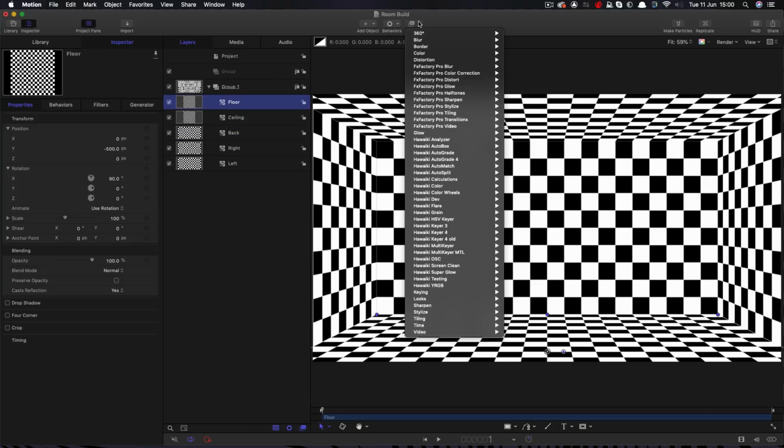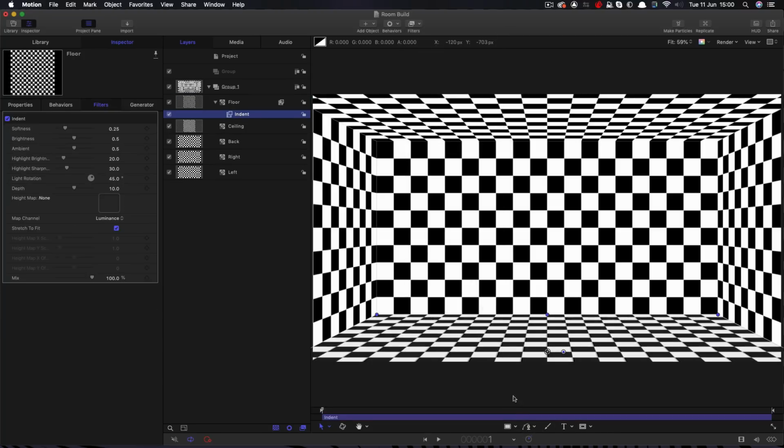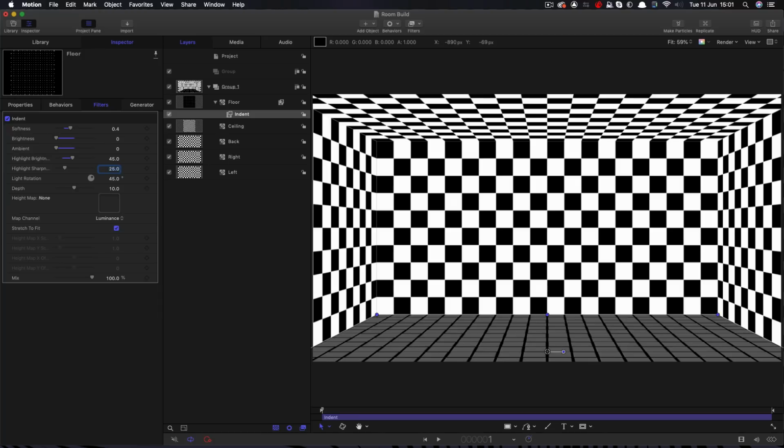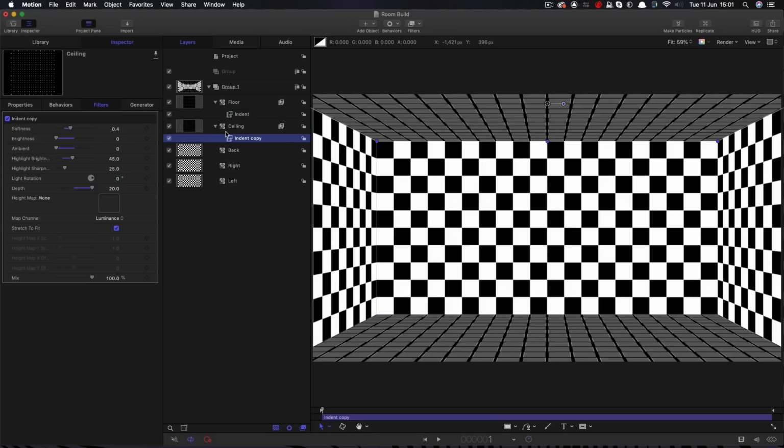Let's take the floor. I'm going to come to Filters, Stylize, and I'm going to grab the Indent filter. I'm going to set the softness to 0.4, the brightness to 0, the ambient to 0, the highlight brightness to 45, and the highlight sharpness to 25. And I'm going to set the light rotation to 0, and the depth I'm going to crank all the way up.